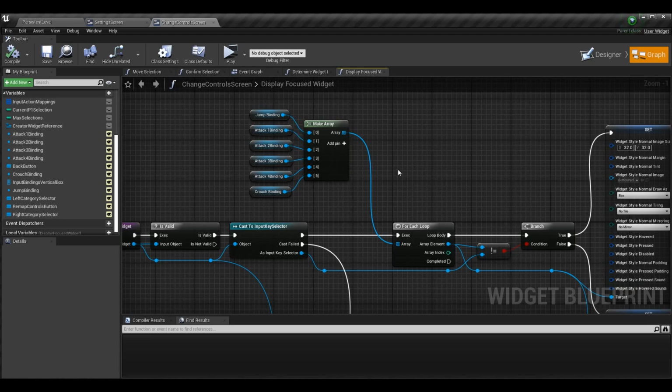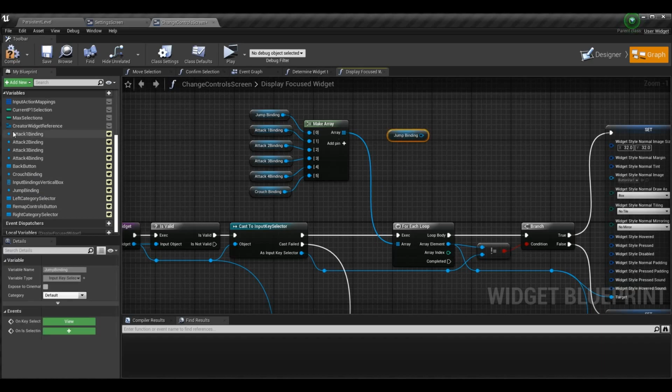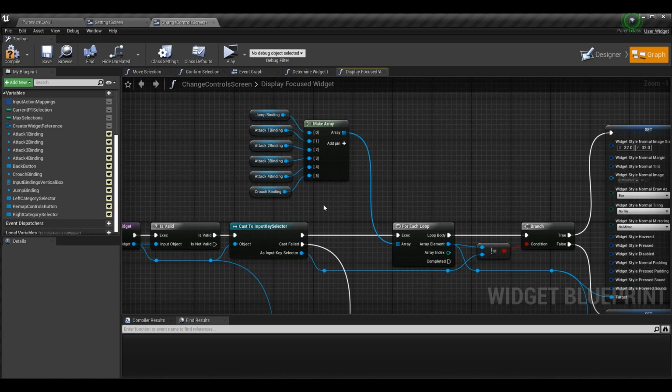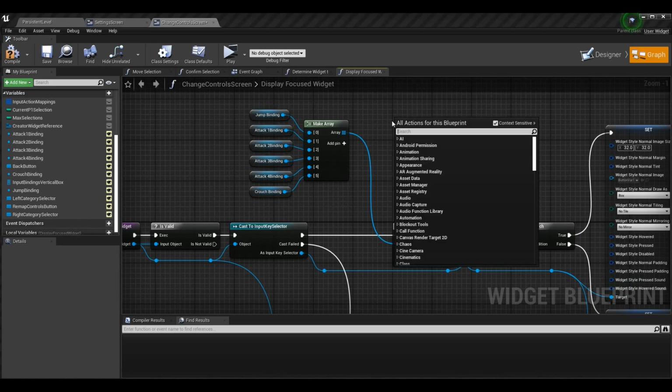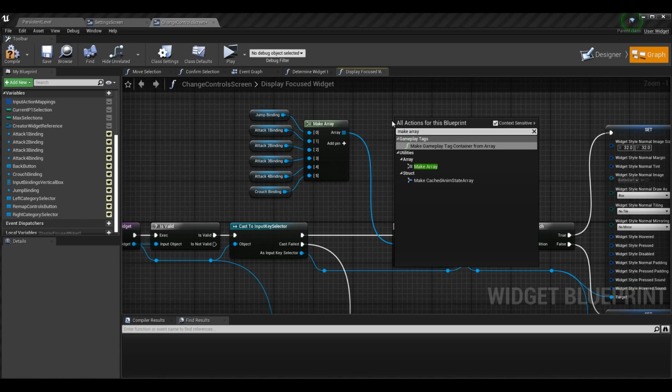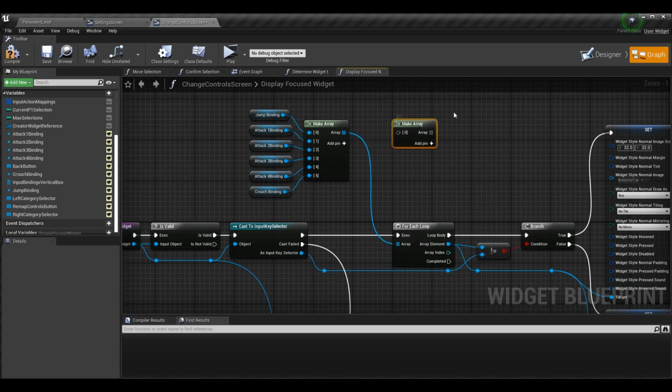So we're going to do just that. I'm going to grab all my bindings. I was just bringing them onto the screen and getting them. And I got all these guys here. And then I call for a node make array. We can actually make an array and pass it data. So you can take the jump binding, for example, pass it in, and then add a pin and say attack 1 binding, add a pin. You can keep adding these pins as much as you want.